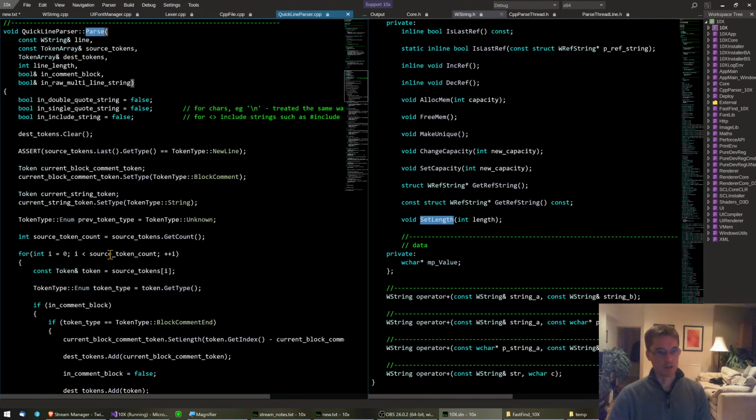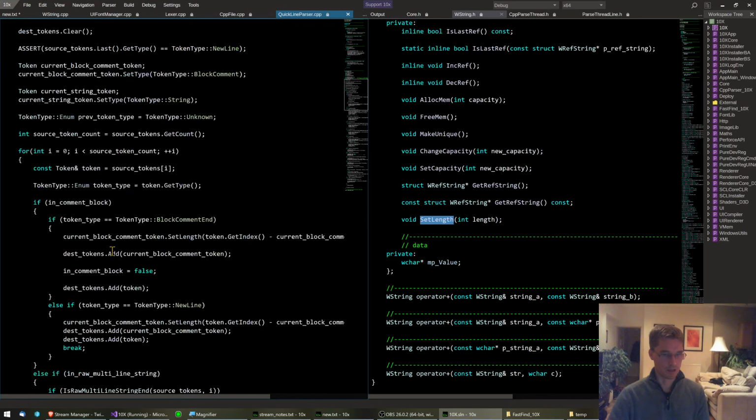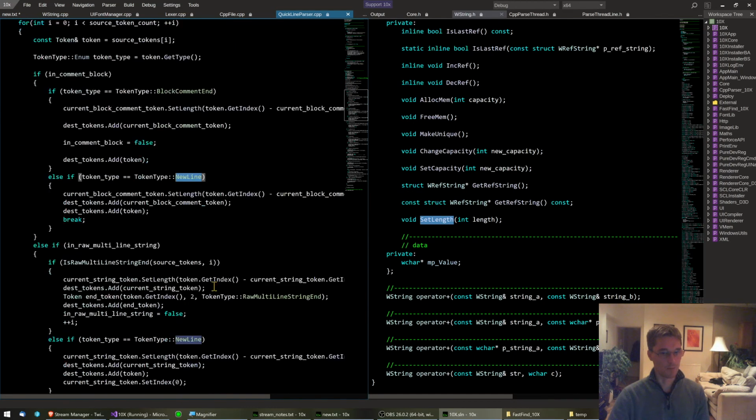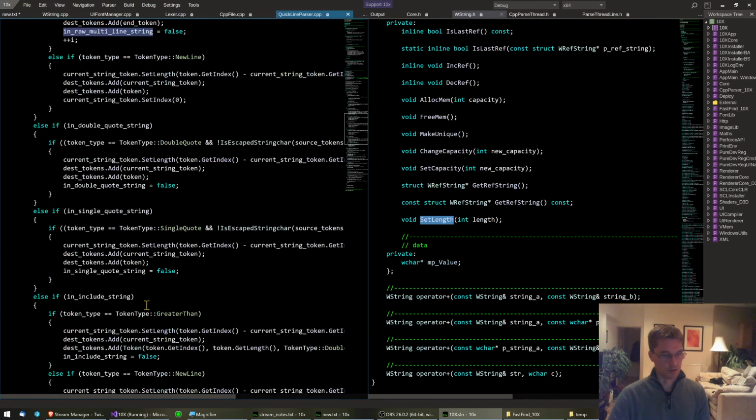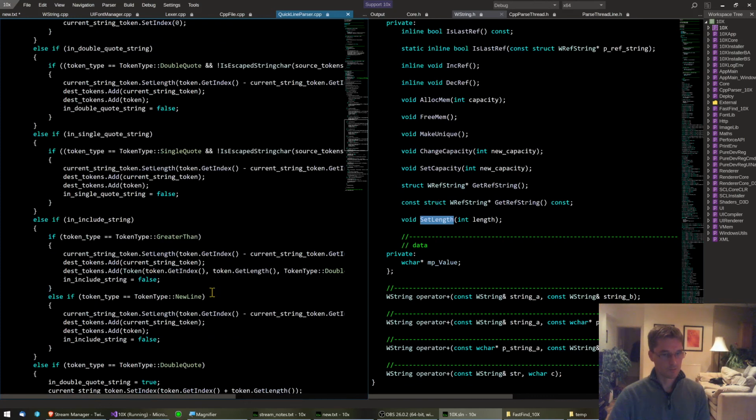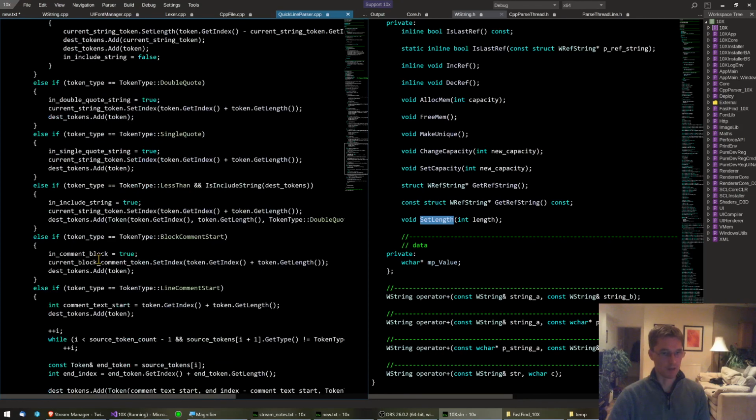it first tokenizes it, so it says, what is this token? And then it does a little bit of processing, such as am I in a comment block. It also handles strings. I actually added raw multi-line strings recently. And yeah, strings, simple characters, so for includes and things like that, but it hardly does anything.